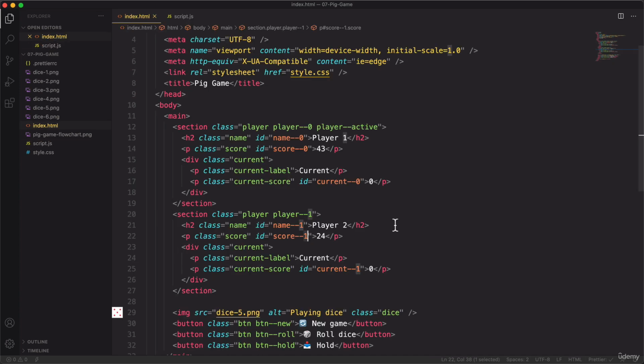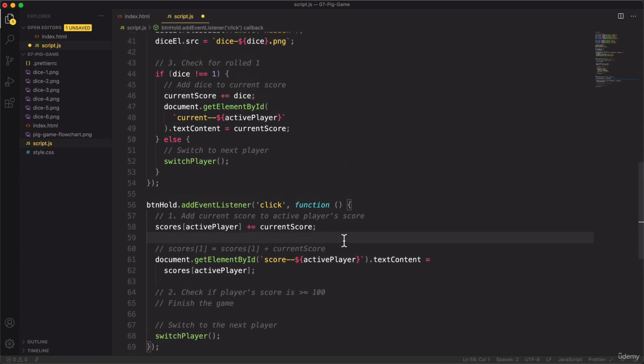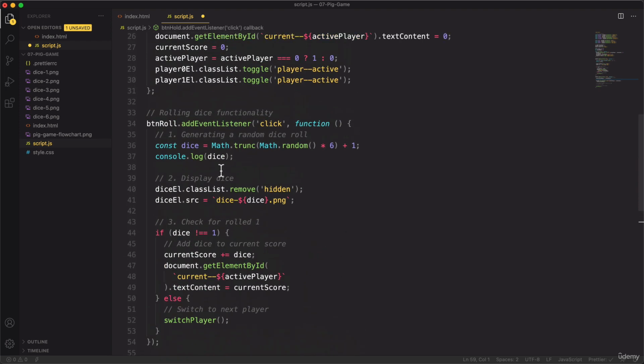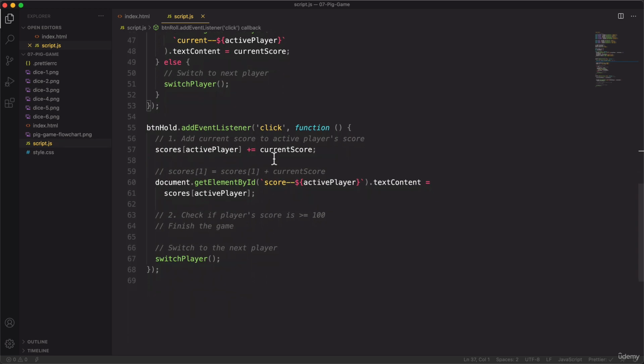So here I selected current. So let me see. Oh, and that is of course a problem. It needs to be score. So it's score 0 and score 1, not current 0 and current 1. So that was the mistake. So here is score. And now we can get rid of this console.log. And also of the other one that we have with the dice roll.